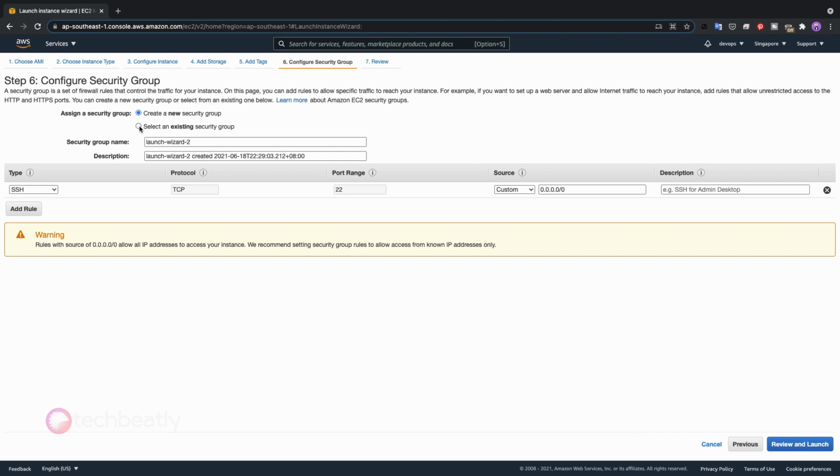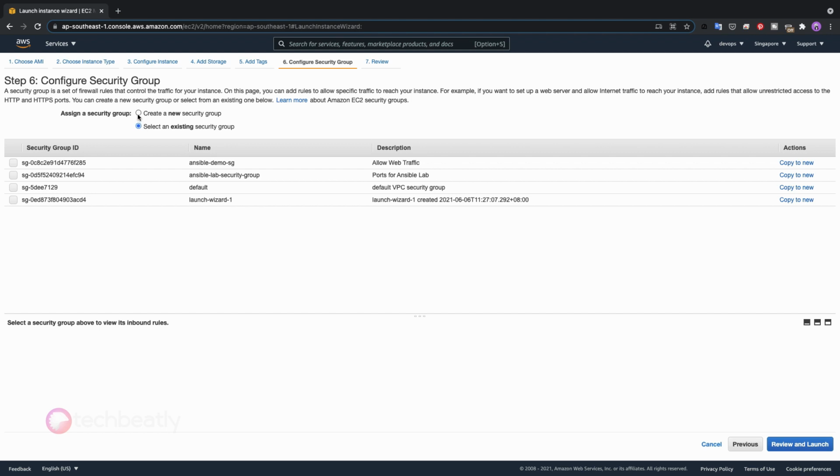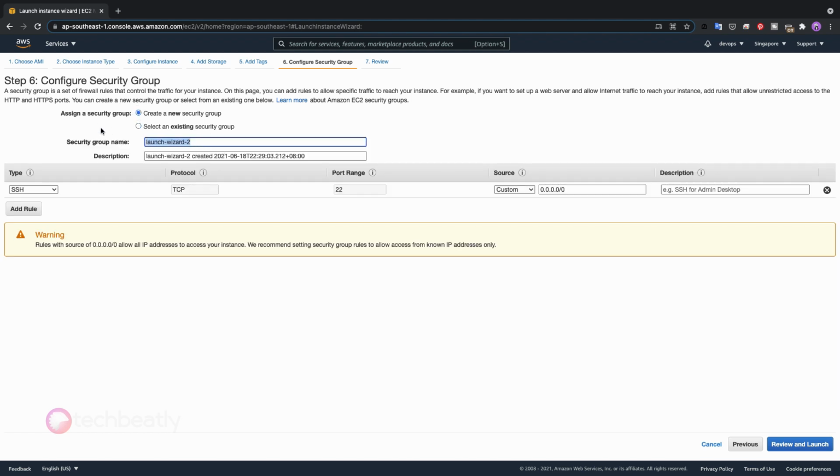Security group, you can create a new one or use an existing one. So we are going to create a security group. I will put like Ansible Lab security group. Okay, v2 something, any name. You can use Ansible Lab or security, just SG, Ansible, anything.